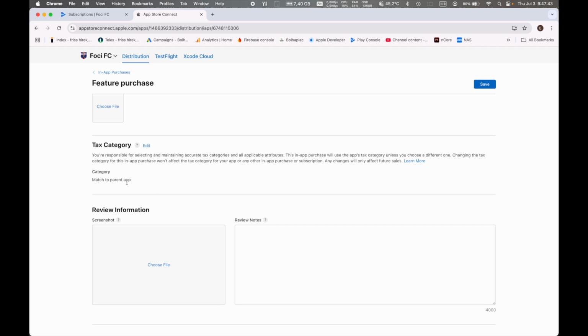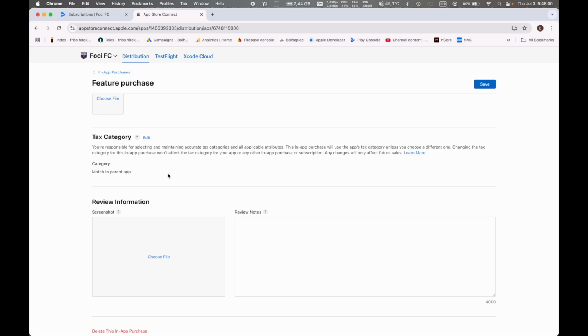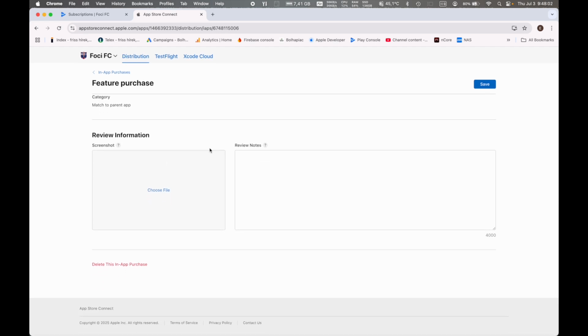Then you need to add the tax category. There can be countries where the tax is different from the product, I mean the application tax category, but if you leave it like this, just to match the parent app, this is more than enough. And then you need to briefly explain, with a screenshot for the review process, what this in-app purchase covers, how the user will see it, and what you can do with it.